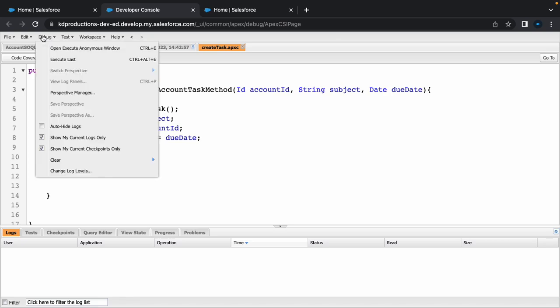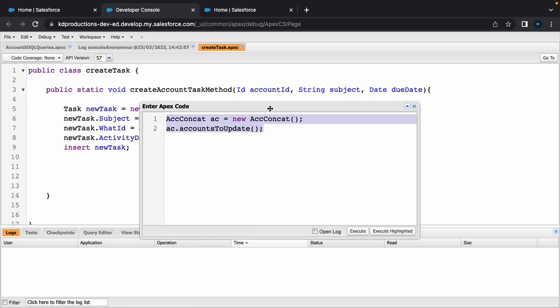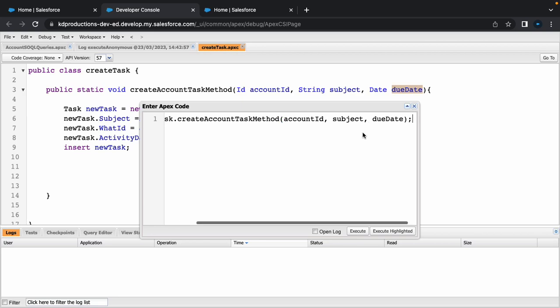So next step would be to just open up debug window, remove all of that stuff. So from here, what we want to do is let's get our task dot method name, so class name dot method name, and then get our parameters in there. So inside of the parameters, we want to put in our account ID, subject, and due date. All right, sweet.